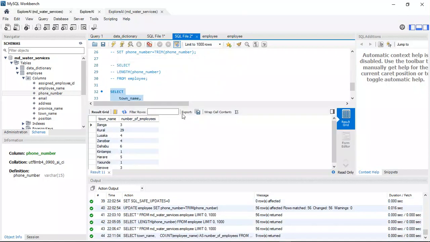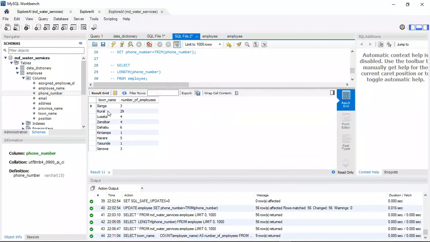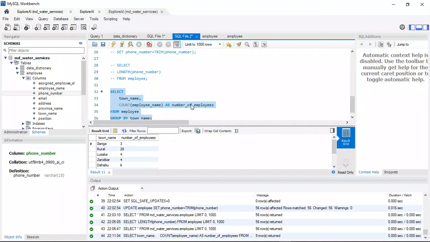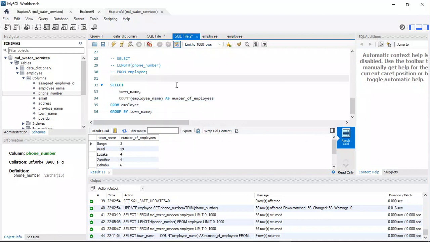Wow. This is so wonderful. You can see that in Ilanga there are 3, in rural there are 29. Wow, you've given us a very good command that helped us list how many people or employees live in a particular town. So you can go through your command, just explain line by line. Oh yeah. And by there you can just do that. So okay.